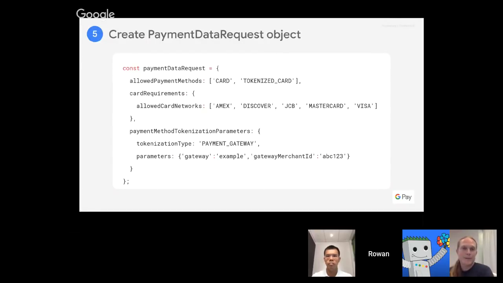Okay. Now, this is an example of the data that you're actually passing through when you're setting up the API. You specify the types of cards that you want to accept. You can either accept generic cards, so this is much like autofill that you would receive in the browser, or you can accept a tokenized card. So this is the standard tokenized card that is saved within Google Pay. You can then also specify the card networks that you accept. So you can see here, American Express, Discover, MasterCard, and so on. And then below, you specify the tokenization parameters for how you're going to process this.